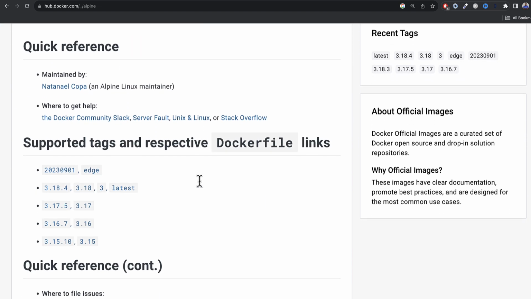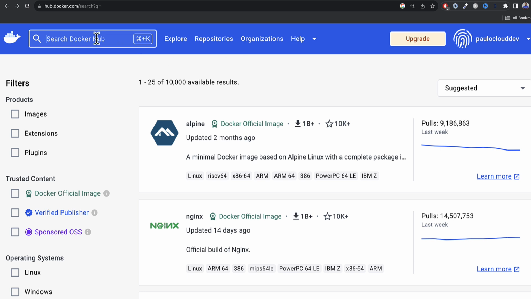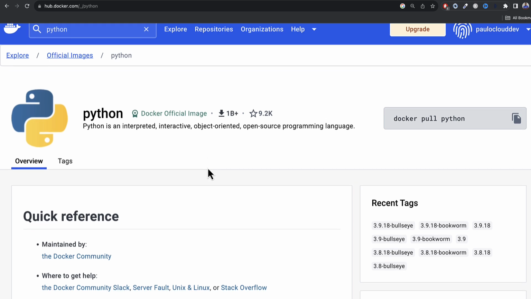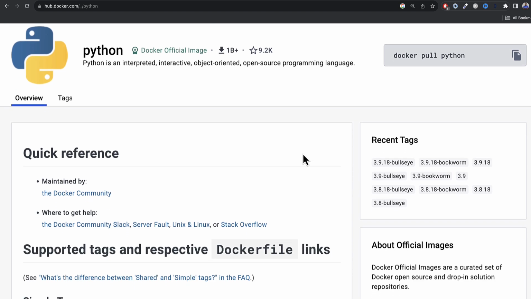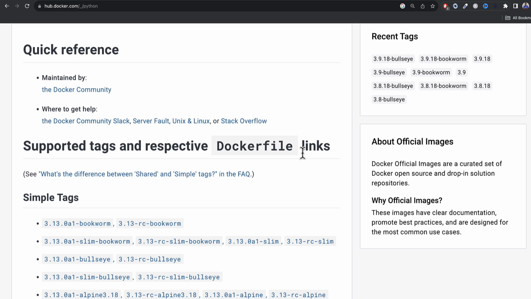And you can always look for any other image you're looking for. Let's go ahead and find Python, because that's what we were looking at. And you can see Python here. You can go ahead and pull Python as the general Python image. But if you do that, of course, the size may be different. Let's go ahead and check it out.